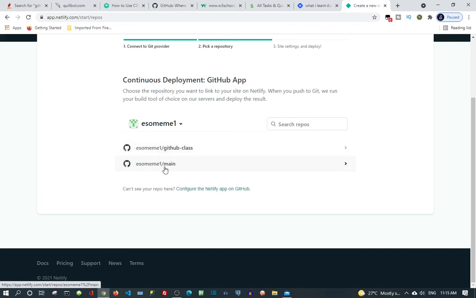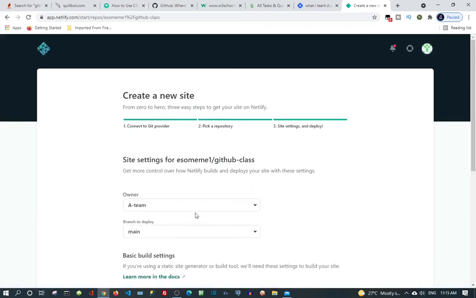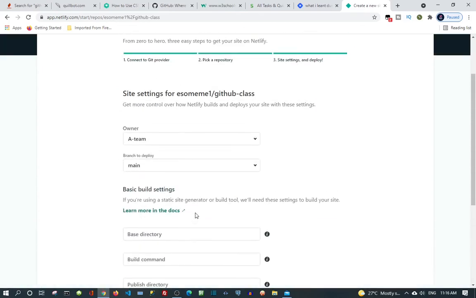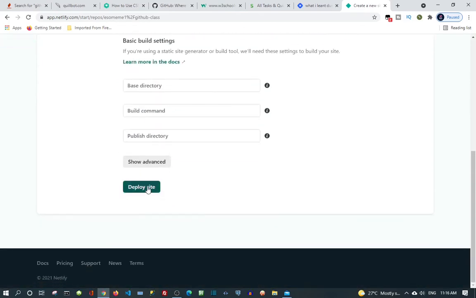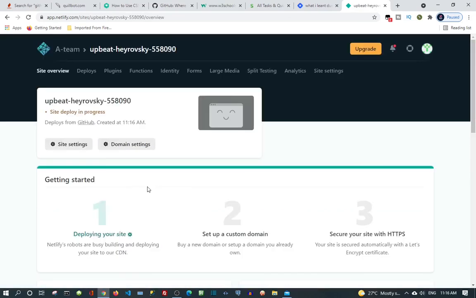So right here, I really don't have a file any on this except I think I have something here, but it's basically empty. So I'm just going to choose this because I know I have something there. Okay, so we're going to come down and click deploy. So if you look up here, it says site deploy in progress. Okay, it's done deploying. So this is the link.